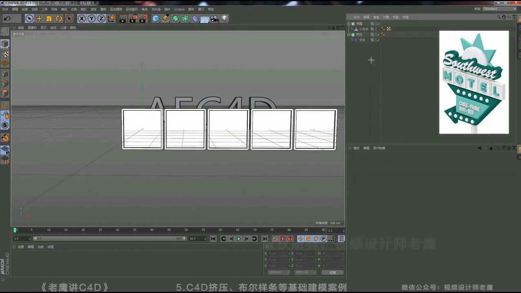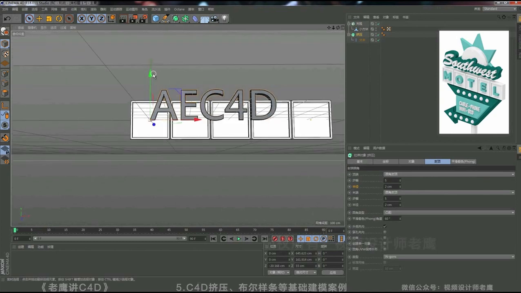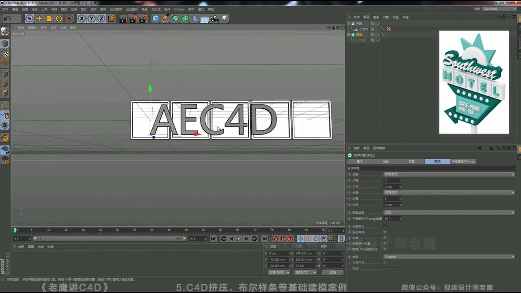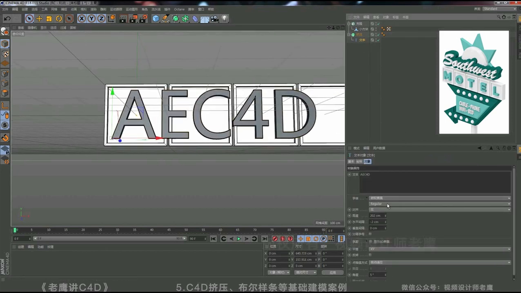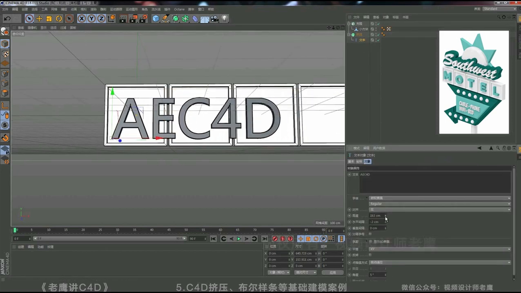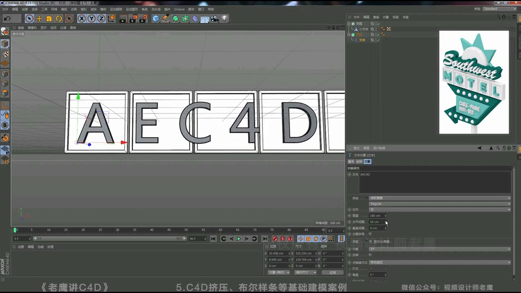We activate the text and place it in front of him. How about the size? A bit shorter. Control the text's horizontal spacing.